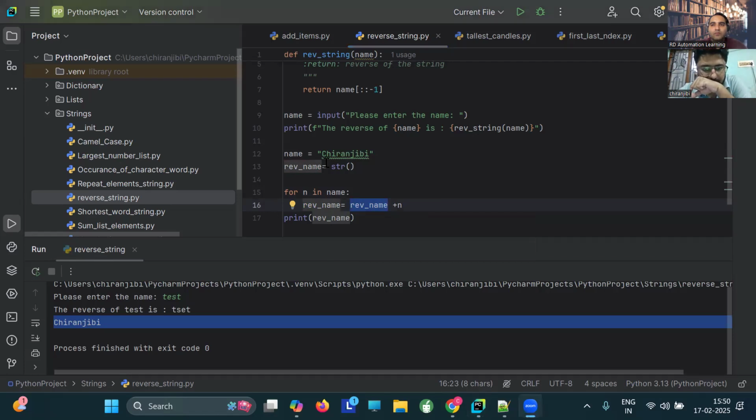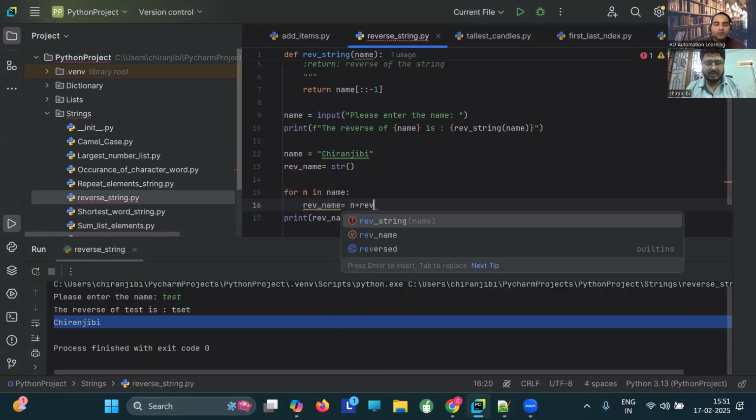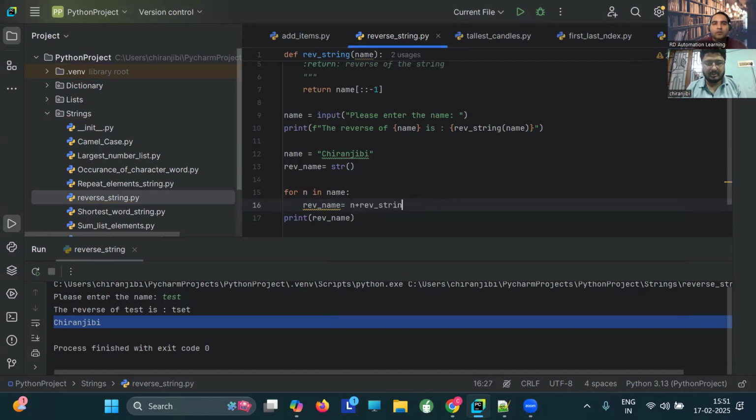Select reverse. Character plus reverse. This is the original string. Okay, so got it. I'll tell you one more way, using a stack also; that is possible. Let me share that as well. Yeah, so this is via stack.